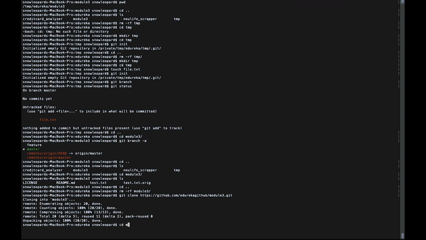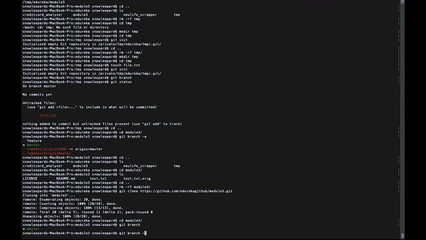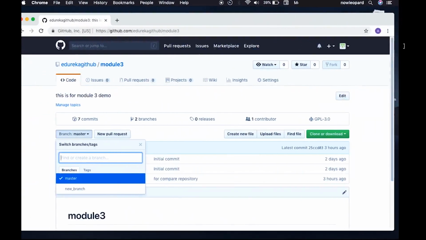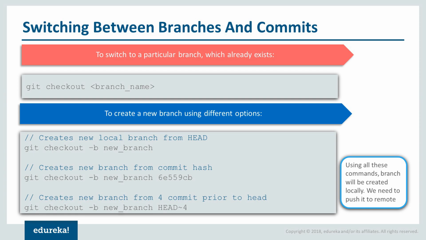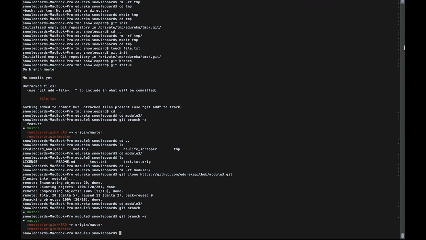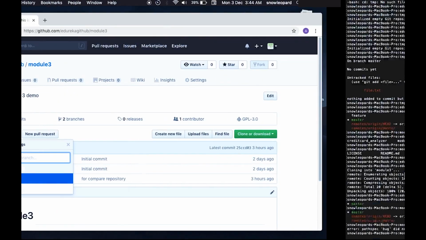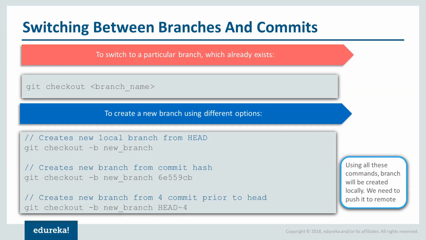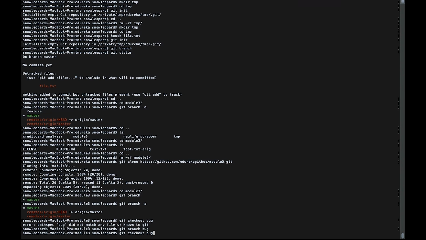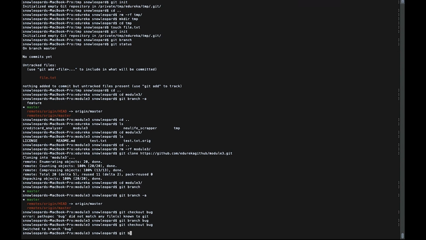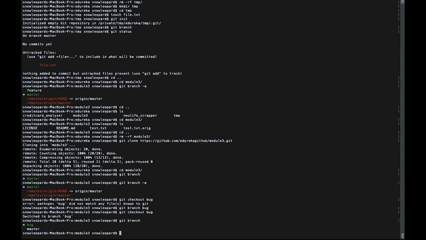So I'm gonna move into the module and let's look at the branch. We have one branch and the one remote tracking branch. To create a branch, I can use git branch. To switch between branches, we have to use git checkout followed by the branch name, but before that, let's create a branch. I can call it bug, and now I have created a bug branch.